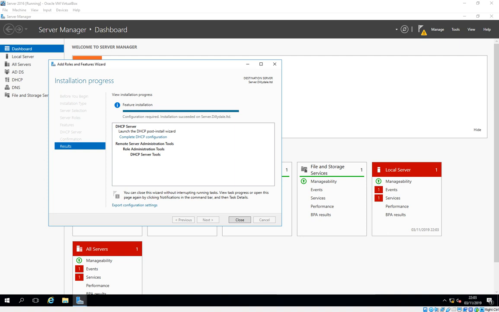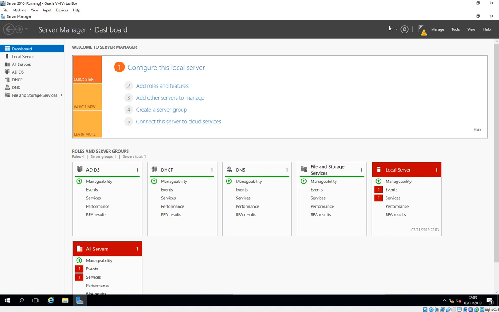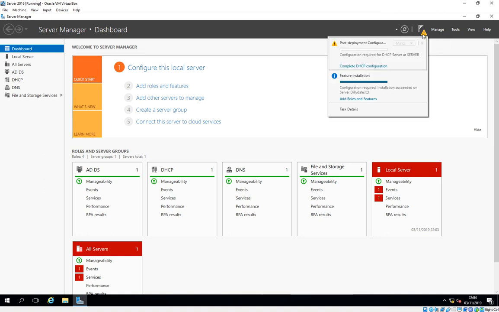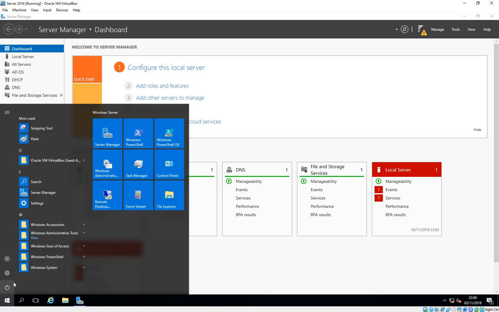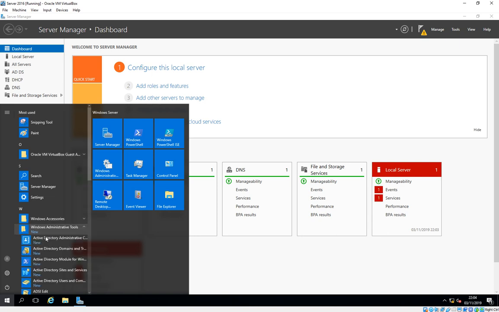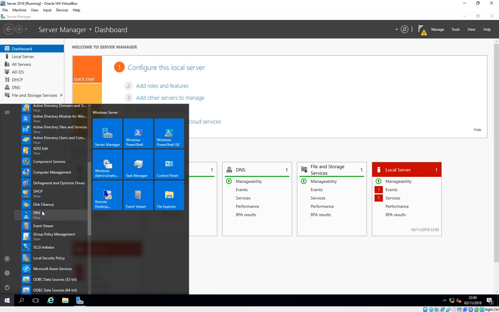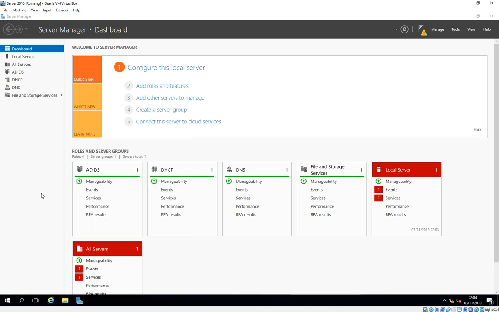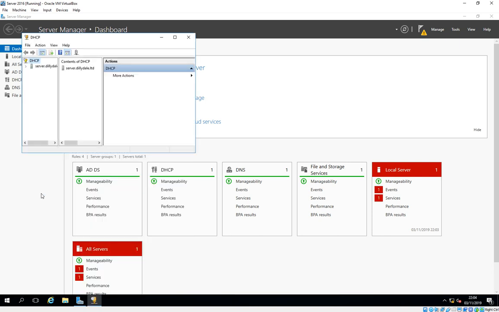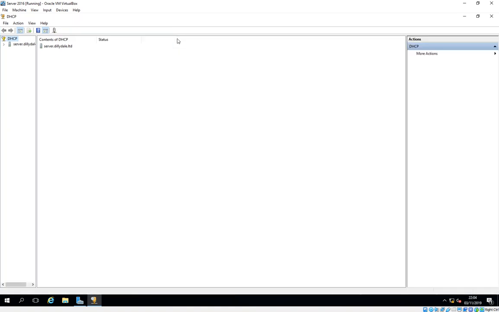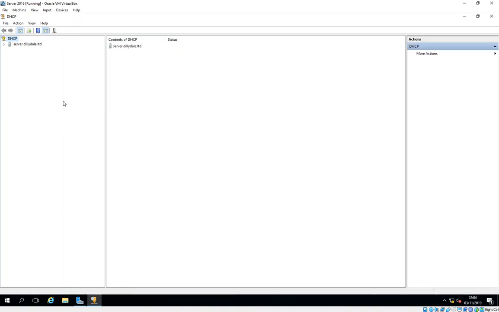And it's now installed DHCP, and again there's a little exclamation mark arrived telling us that we need to complete the configuration. I'm not going to use the wizard that comes with Server Manager. I much prefer the one that's available down here on our administrative tools. So scrolling down we find DHCP, and I'll just maximize it so we can see a little bit clearer.